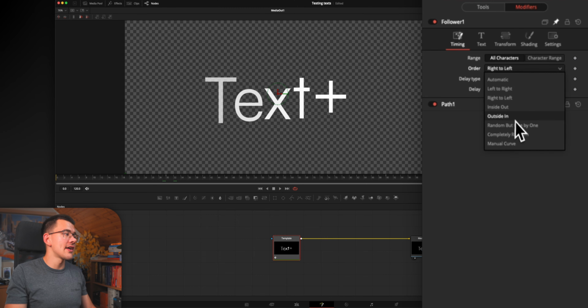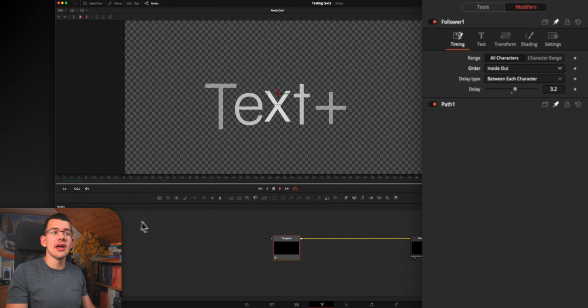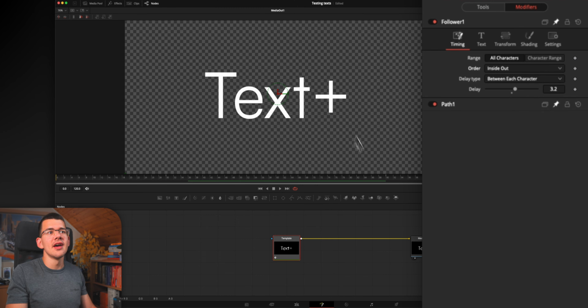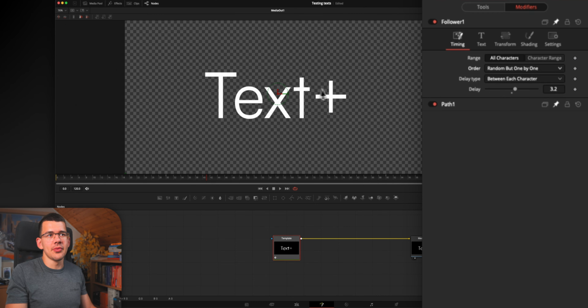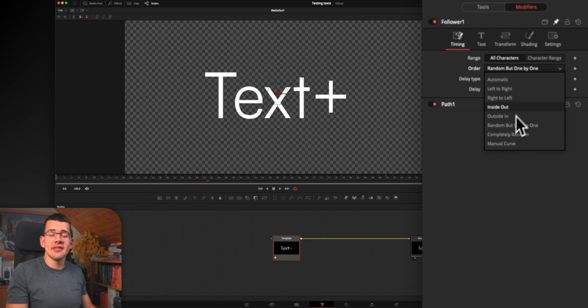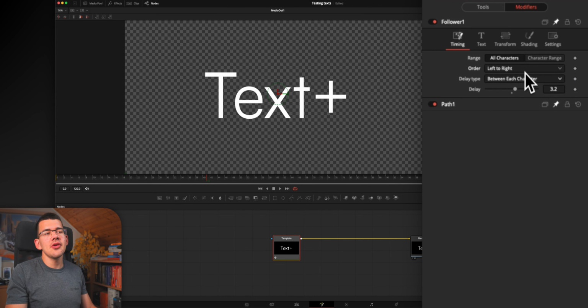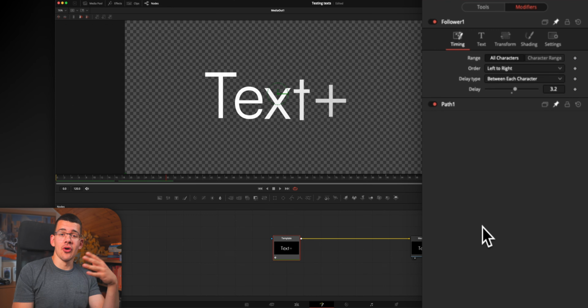I feel like the inside out and outside in are pretty cool, especially for big names. And then you can also do a random one by one. That's also pretty cool. So just play around with these, see what works for your particular project. I'm just going to keep it to left to right. And you can also set the delay type from between each character to between first and last character. Okay, so that's the whole follower modifier.